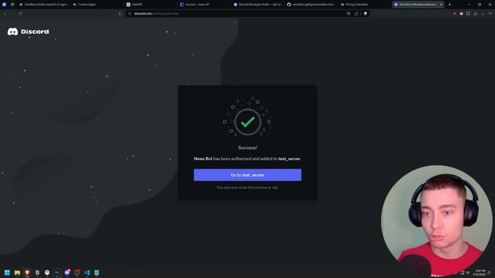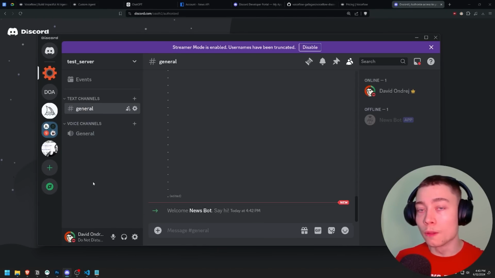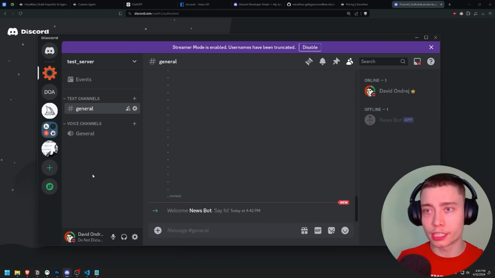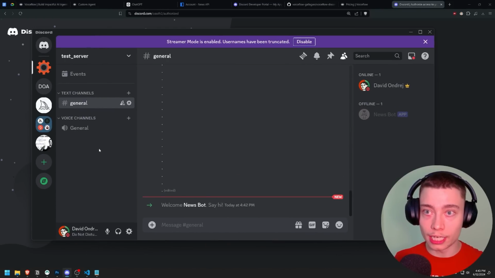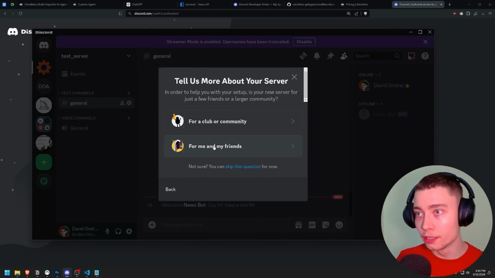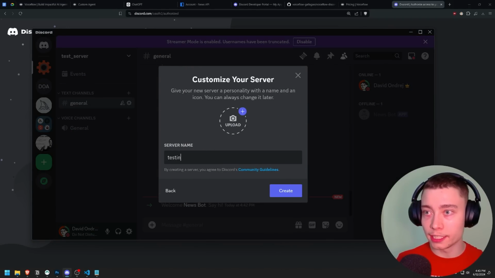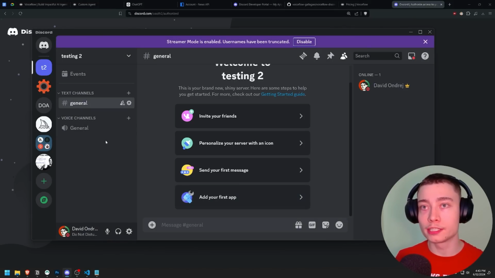So let me quickly show you that creating a Discord server is literally ultra simple. As you can see, the Newsbot just entered and we see him on the members list. Now, if you don't have a Discord server, just create a Discord account. If you cannot create a Discord account, you will probably struggle with building agents, but I'm assuming you can. So once you have Discord, download the app, click on this plus icon, add a server, and let's see how long it takes us to create a server. Create my own, for me and my friends. Testing 2. Literally 4 seconds. This is how simple it is to create a server.